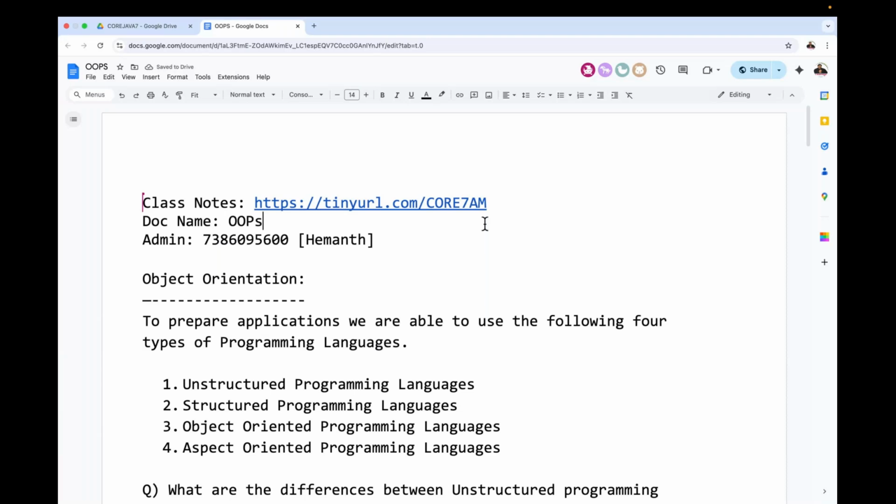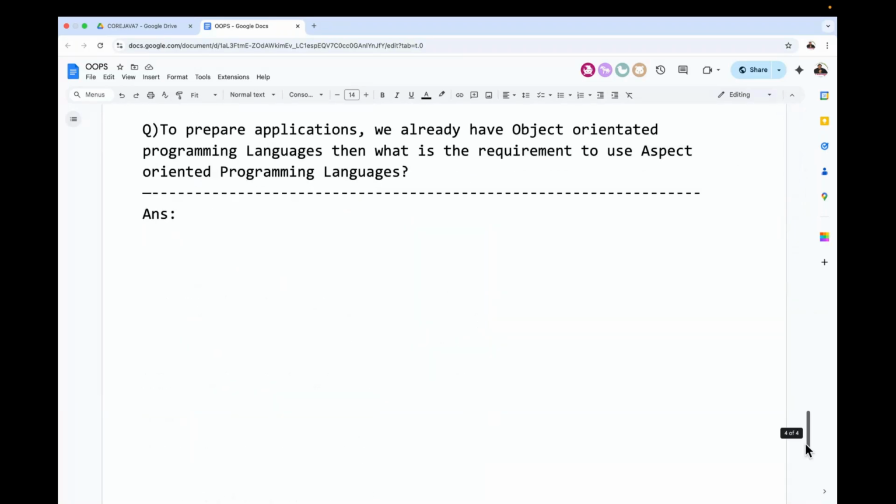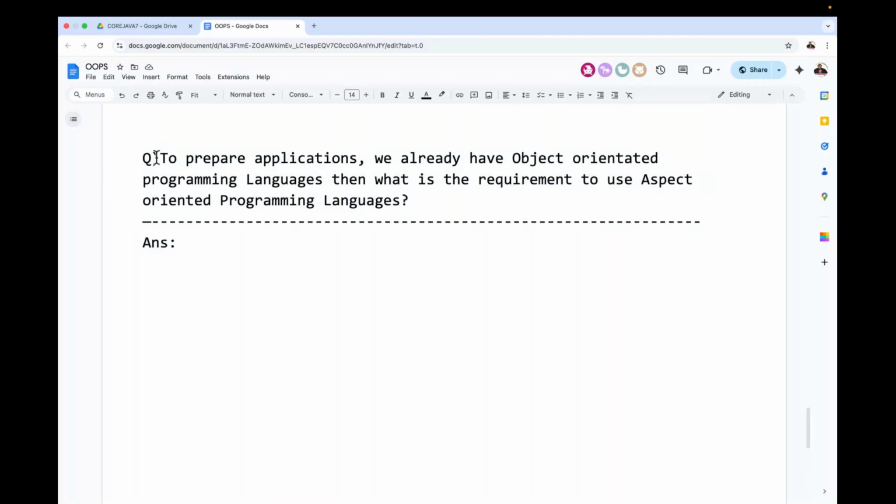It's okay, guys. Now let's move on to the content here. Then what we are discussing here. Now observe carefully. The next question is, to prepare applications, we already have object oriented programming languages. Then what is the requirement to use aspect oriented programming languages? This is the question here we are having.